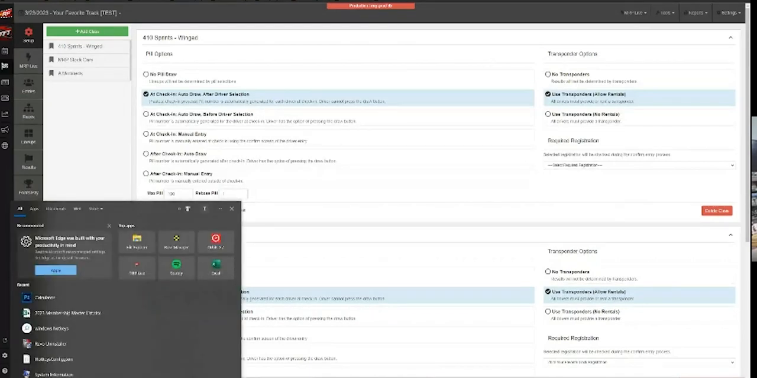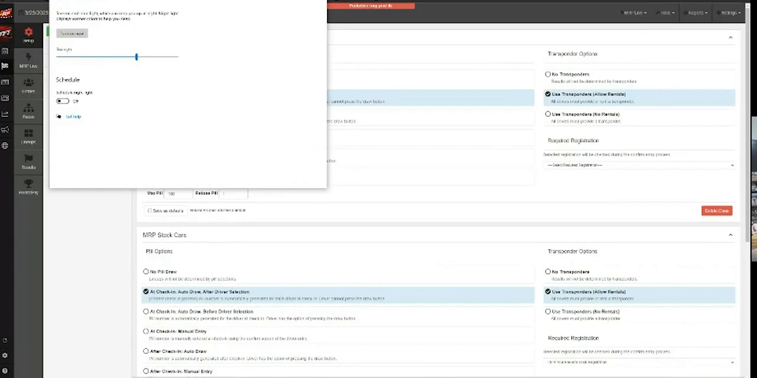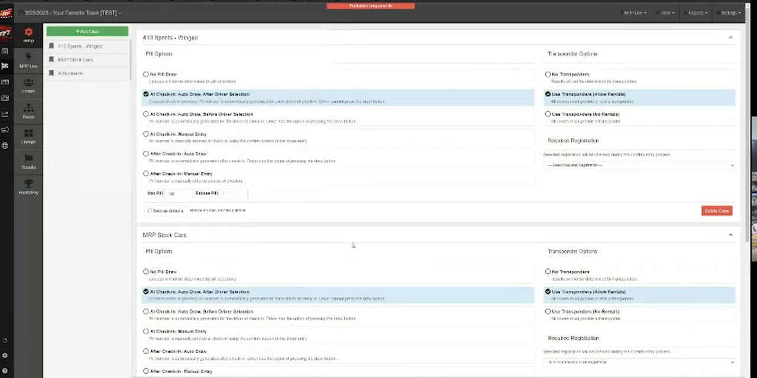And let me fix a setting really quick here because my system has night light on. Oh, it'll look better on your guys' recording. I apologize for that.